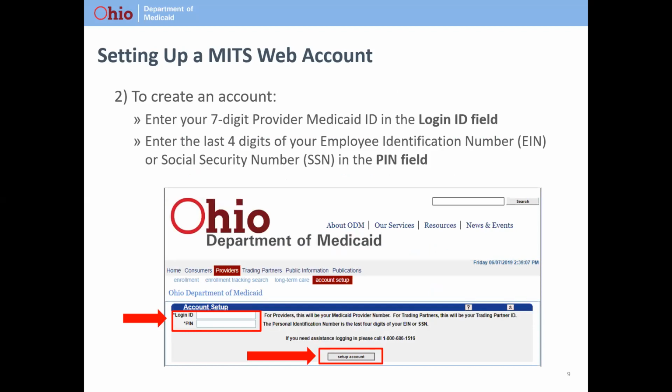Next, you'll be brought to an account setup login screen, and you will be asked to enter your 7-digit Provider Medicaid ID in the Login ID field. Then you would enter the last 4 digits of your Employee Identification Number, or EIN, or Social Security Number, or SSN, in the PIN field. Once you have entered information into both of those fields, there is a button in the middle of the screen called Set Up Account. This is the button that you would want to click to move forward with setting up your account.